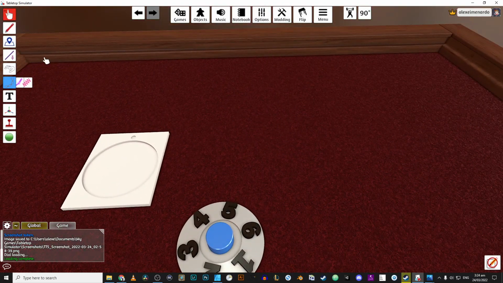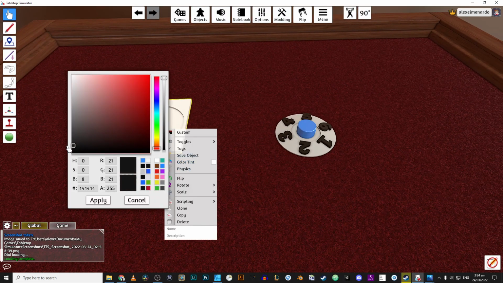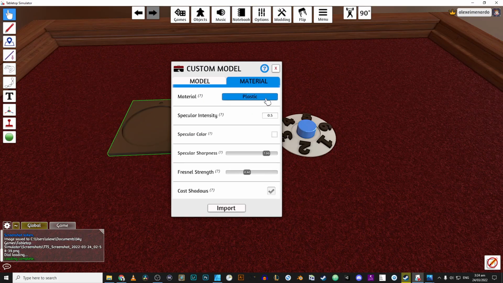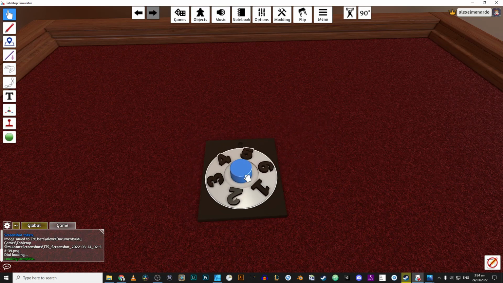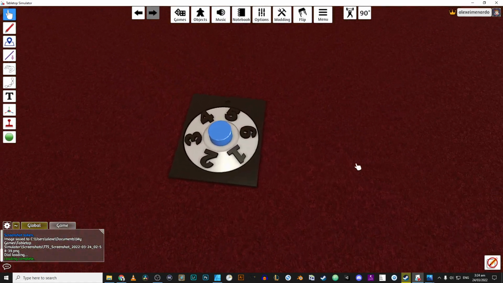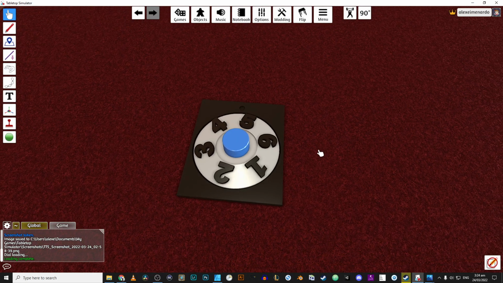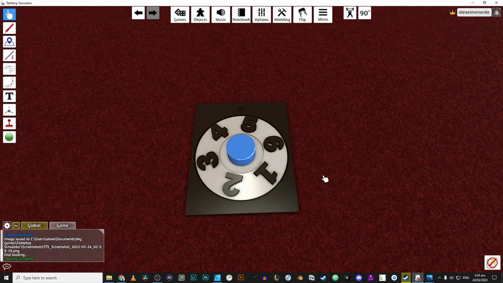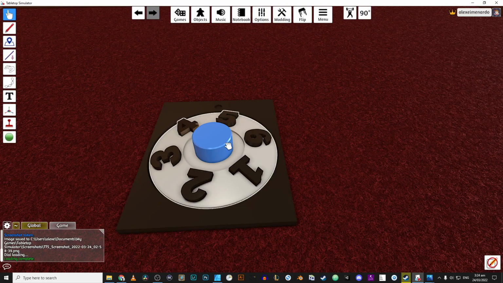Okay, so now we can color this, I believe it was black as well. And then, yep, we can adjust the material specular as well. And we can use our snap point, and there you go. Fantastic. There is your dial, and that's really, really cool. But of course, that does come with knowledge of 3D software, but don't worry, we'll get to that in a bit.